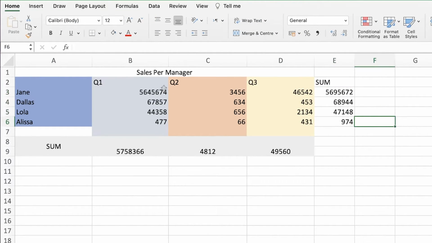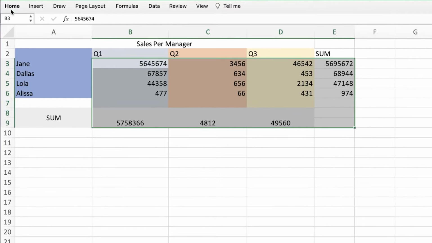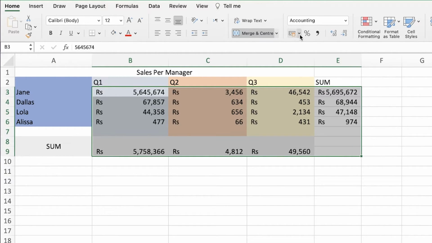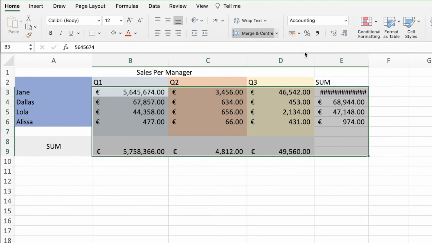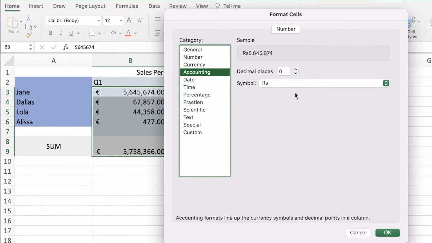Now, not only this, if your data is in money, so if this is all illustrative of dollars, then what I can do is I can select all of these fields that are illustrating money, and I can click on home on the top left over here. And then once I click on home, I'm going to click on this icon over here, which is the accounting number format. And if I click on this arrow, I can choose the specific currency I wanted to illustrate. So I can choose more accounting formats, and then this will show me more formats that I want.